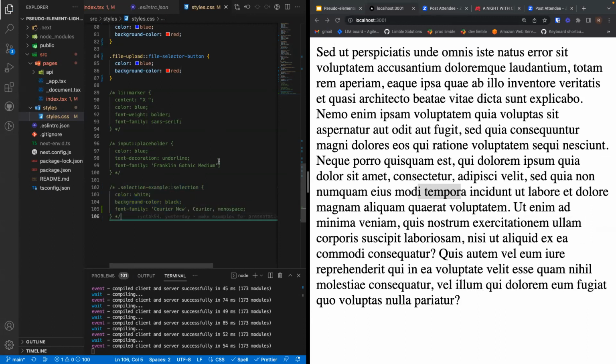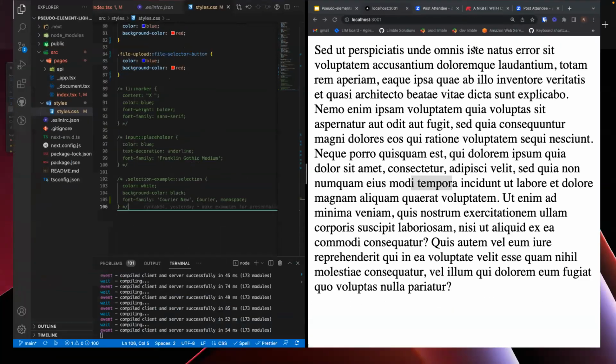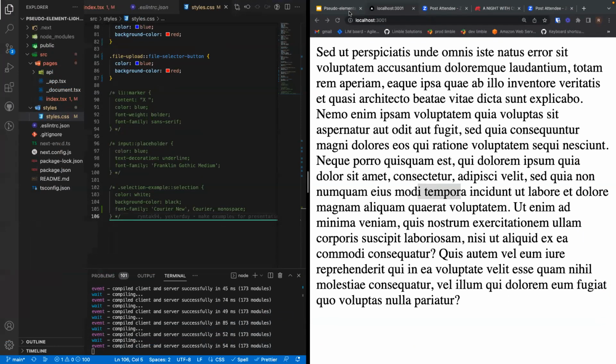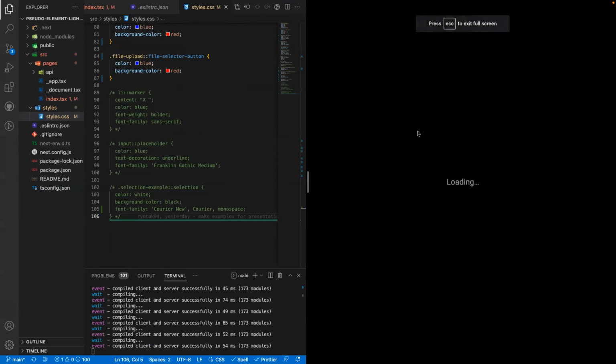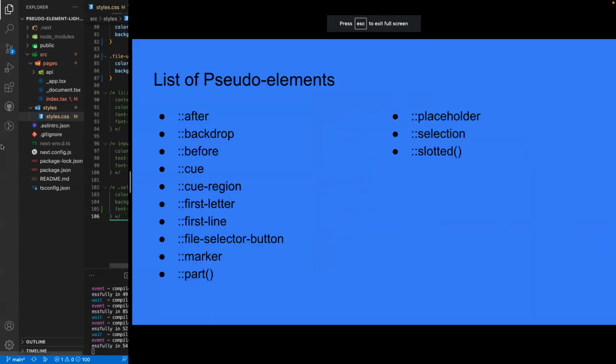Yes, yes, I'm sorry, I should have explained that. If we look back over here at the slideshow I put together, it is these double colons and then a keyword. Similar to how you would use a pseudo class, you're able to select a portion of an element with the double colon special keyword. Okay. All right, and that's all I've got.